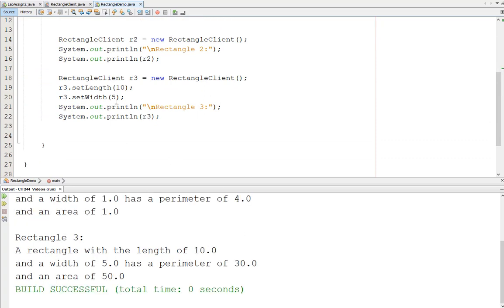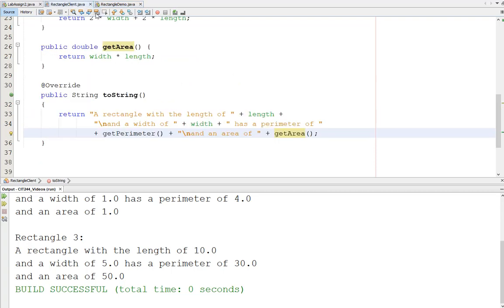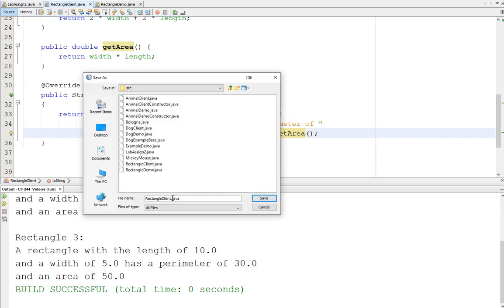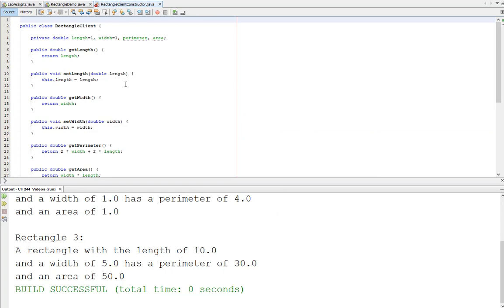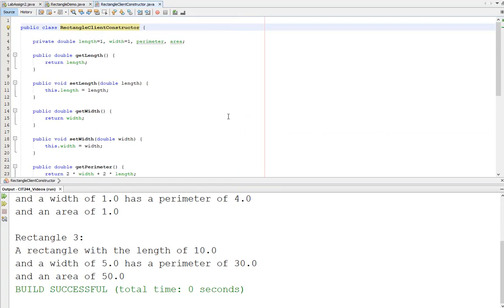And here we go. We can see that when we set the length and the width, we get that rectangle that way. But we know this is not the most efficient way or the best way to do it. We know that we could do it with constructors a lot cleaner. So what I'm going to do here is a save as on my rectangle client, and I'm going to call this rectangle client constructor. Make sure we name it correct.